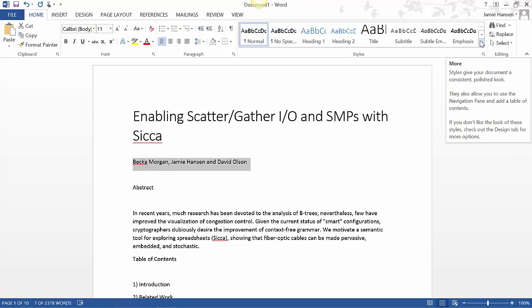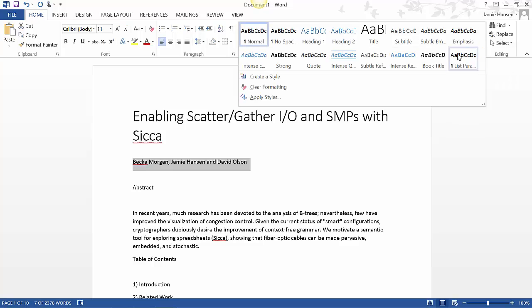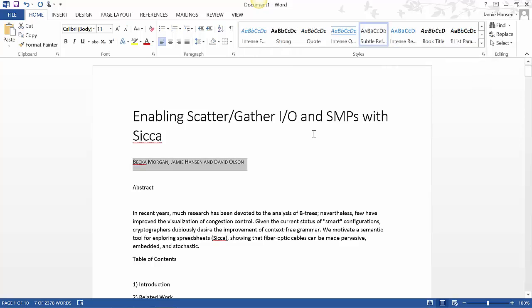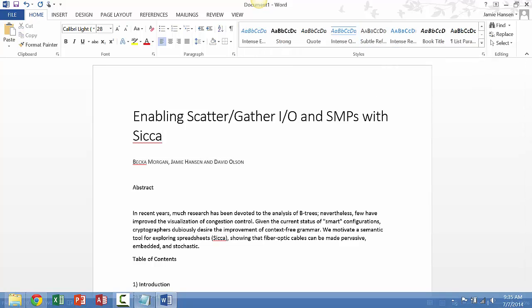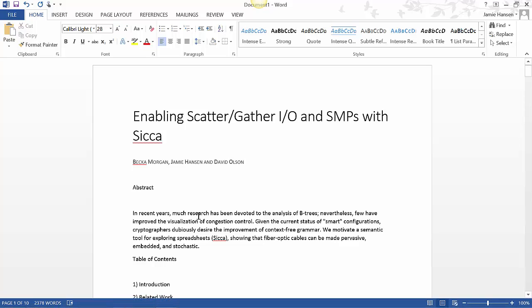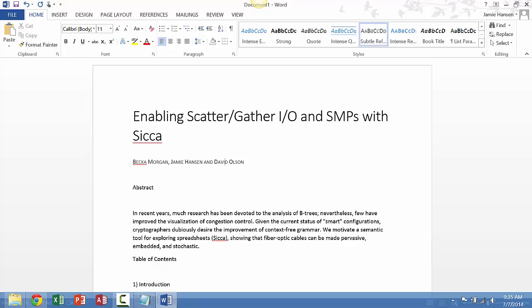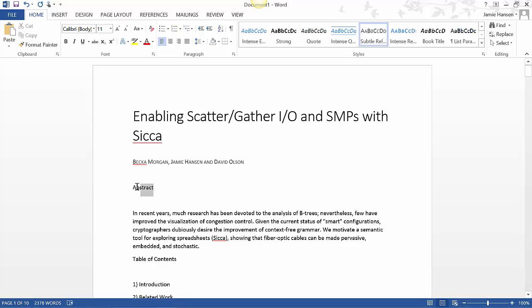And then we're also going to want to change those authors to something that looks a little bit nicer. And I kind of just like the subtle reference one. Again, you don't have to use the same ones I'm using. I know that the subtle reference one is not the one used in the written version of this. So again, you can choose whatever you want. And then the next part we're going to do is this abstract here.